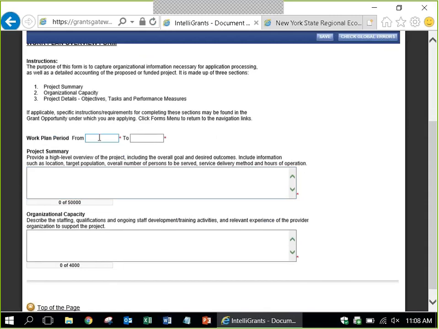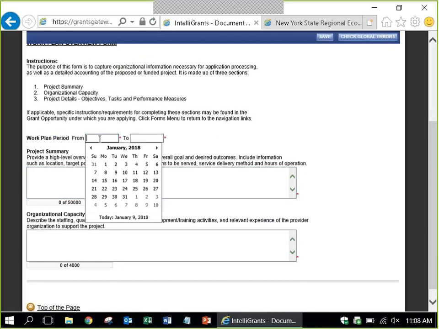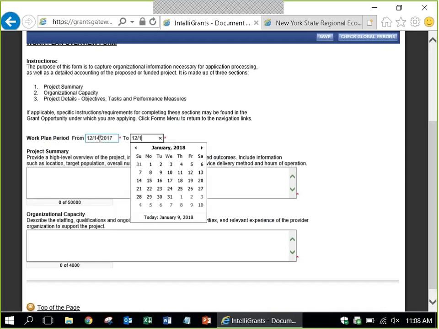First of all, what is the period of your work plan? And it's the period of your contract. So mine was 12/14/2017 to 12/13/2018.